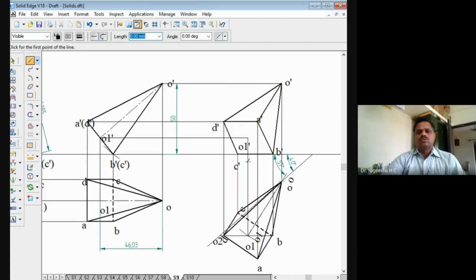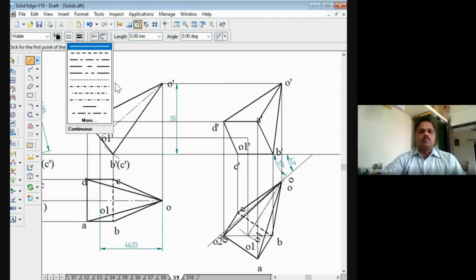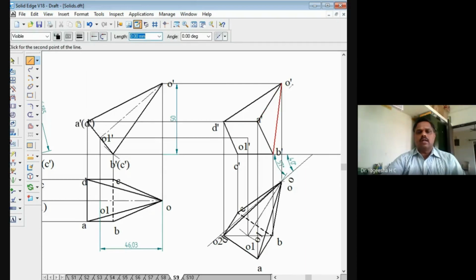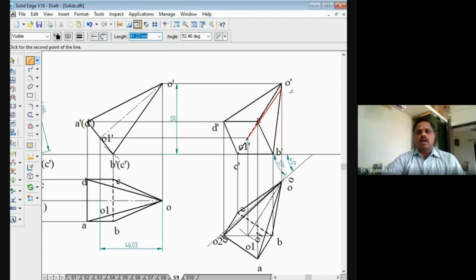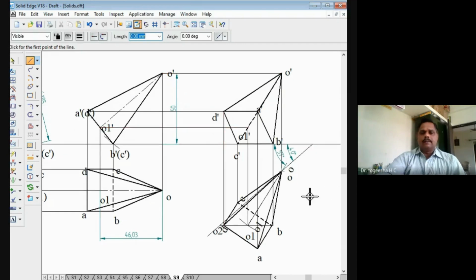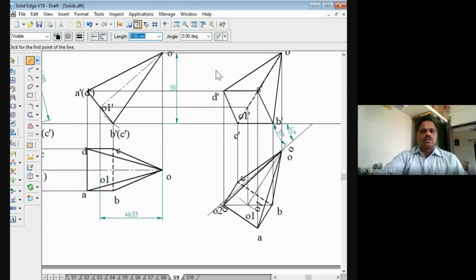O dash to C dash will be a hidden line. We'll mark that as the hidden line here, right? So this will be marked as a hidden line. Then O1 dash to O dash, it should be an axis line. We'll choose the axis line, and O dash to O1 dash will be drawn as an axis line. So this is the solution for this problem.